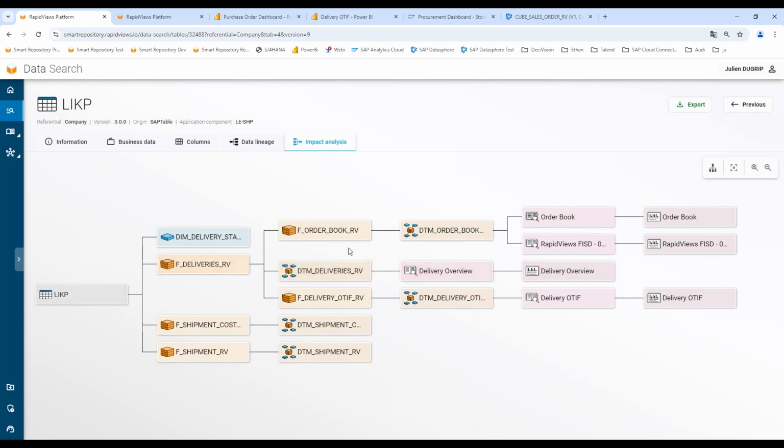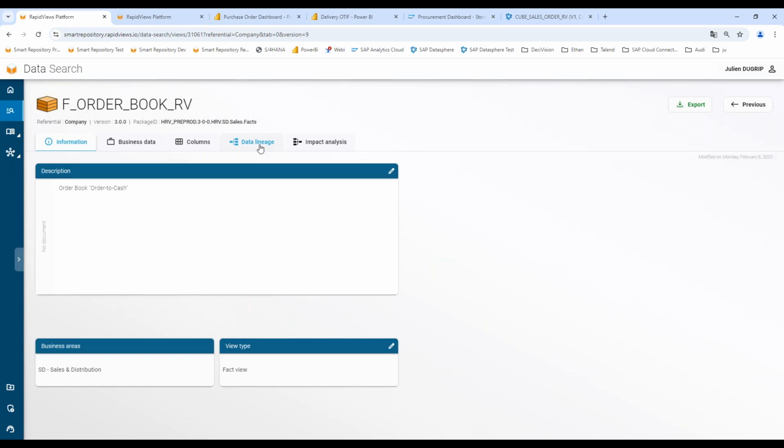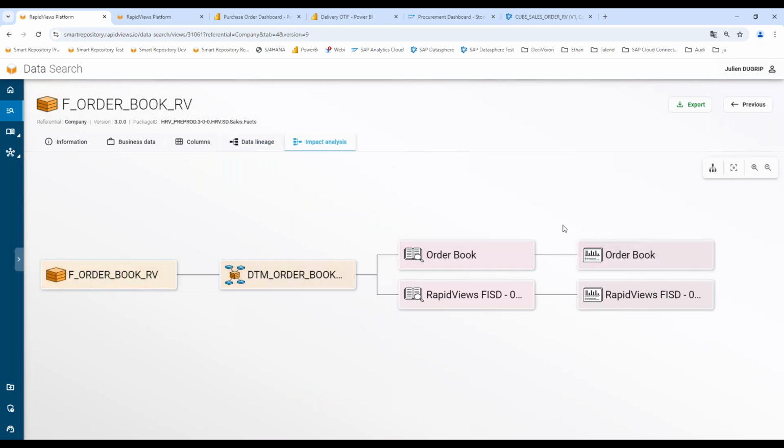Okay. If I decide to click on a view, the F order book view, I can see which tables or views are used to create the view, and I can see all the reports or semantic layers that use the view. Okay. This feature is the most used by a BI manager to search how a report is built, or to search if a modification in an SAP table impacts any object in the repository.